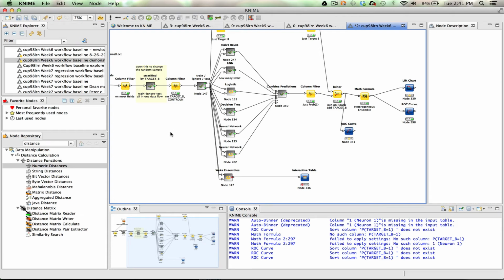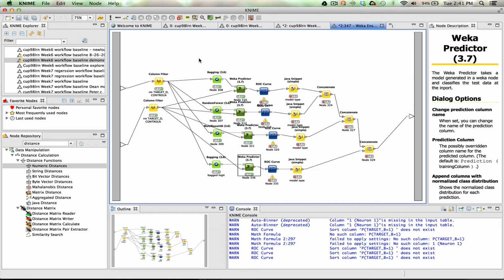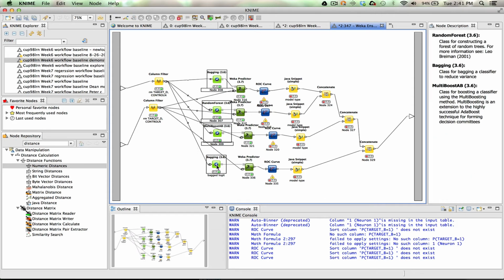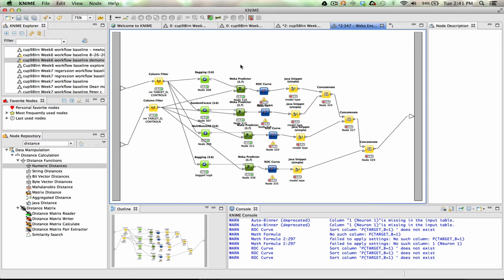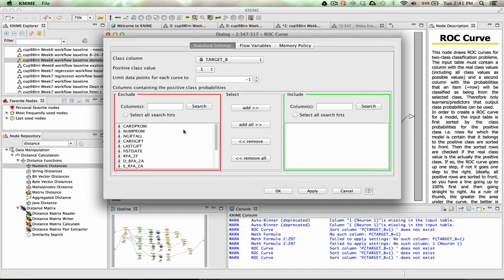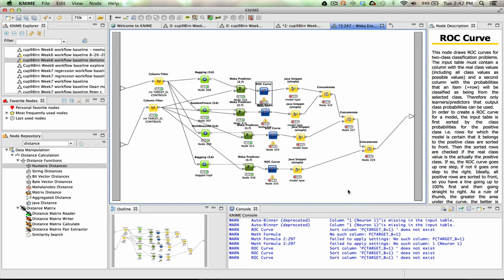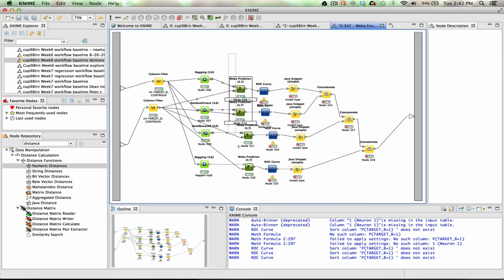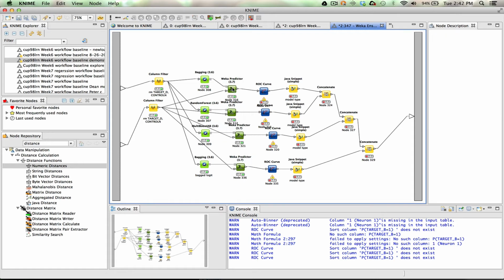One last thing, the Weka ensembles. I was surprised to see these fail with the current version of KNIME. And when I looked to see what was going on, let's open up one of these ROC curves. And when I look here to find the sorting variable, it doesn't exist. So where do we go? Let's go to these Weka predictors. That's the most likely cause of this.